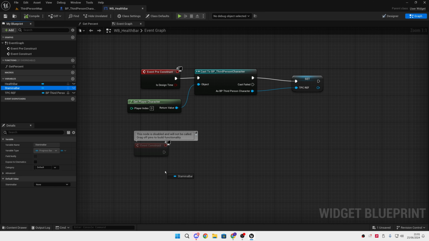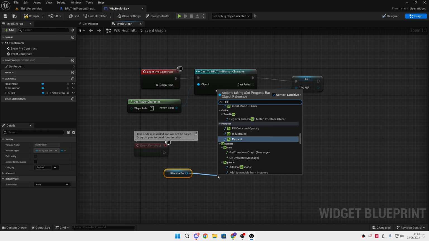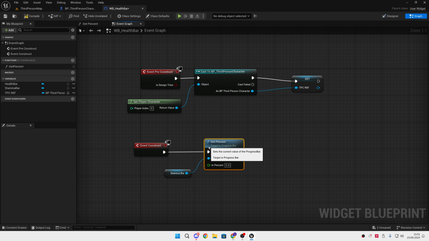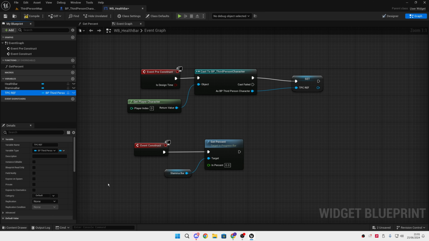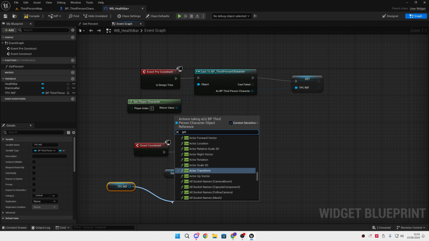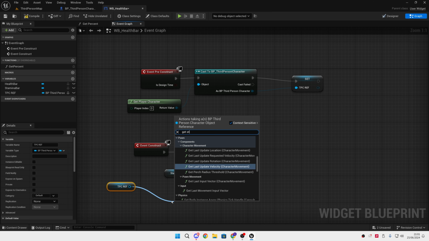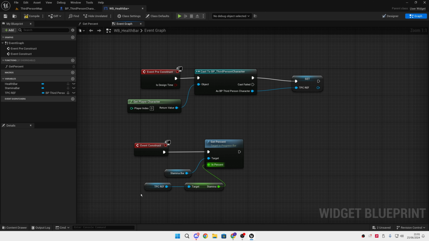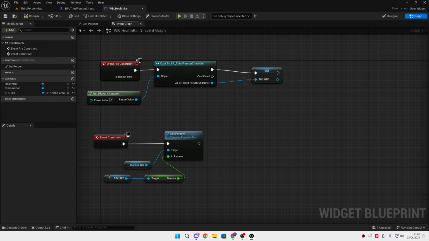If you hold control, you can just get it like this. And let's just drag out set percent, connect this up, then we're going to get our reference, drag out of that, and get stamina. Okay, add that to in percent, and that'll convert it to a percentage. And the bar will be set depending on what percentage.